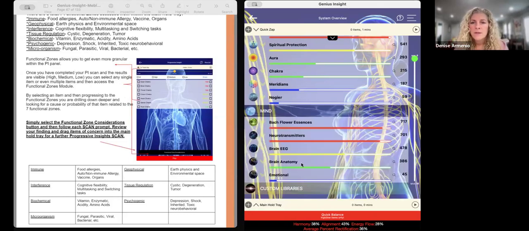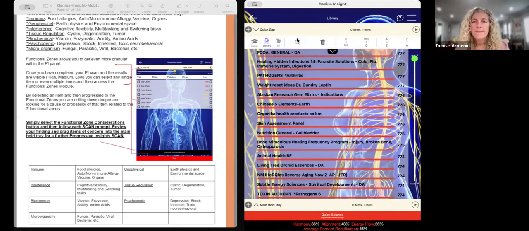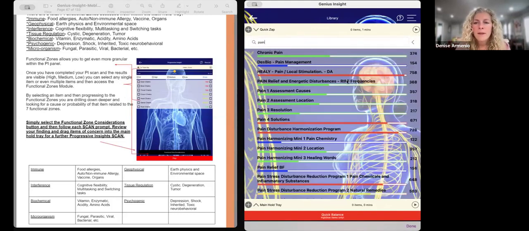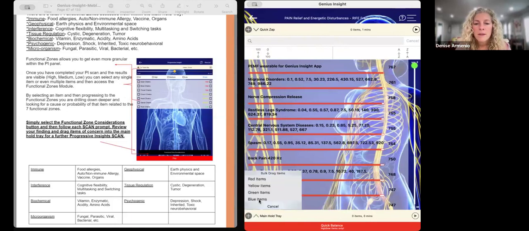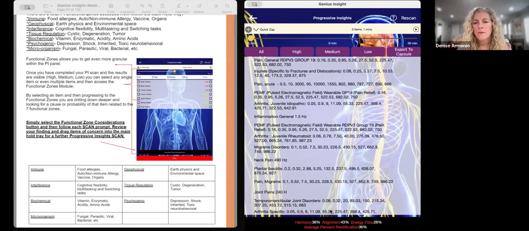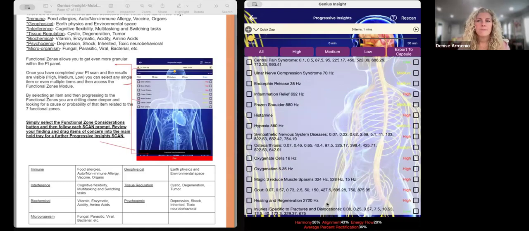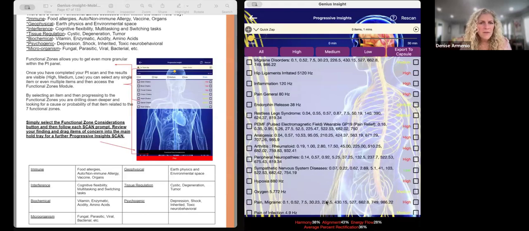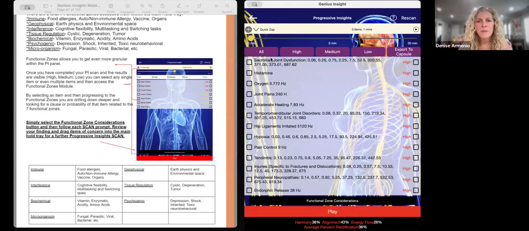I'm just going to go into my pain library, and we'll work with the blues and the reds in here. Hopefully that will help. And everybody in the functional zone, you didn't need me to go over anything there.